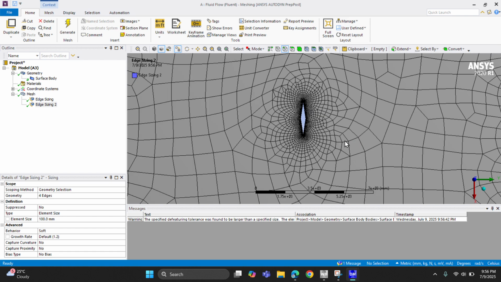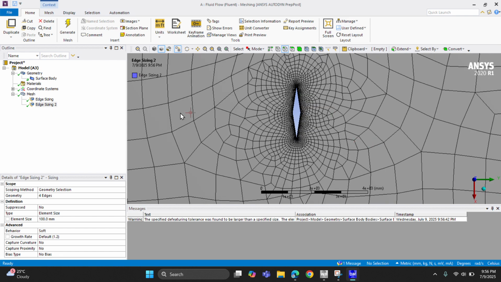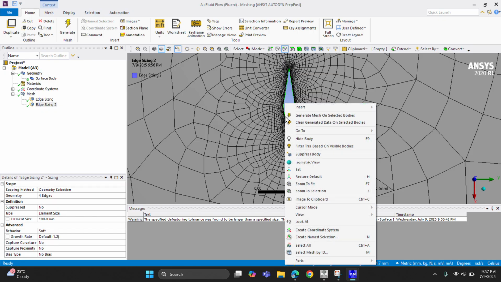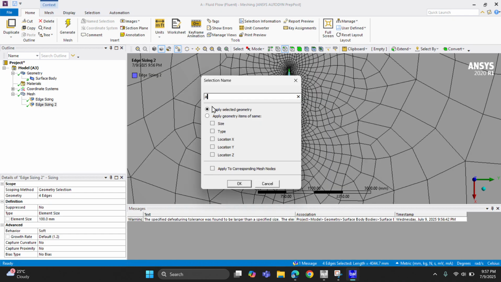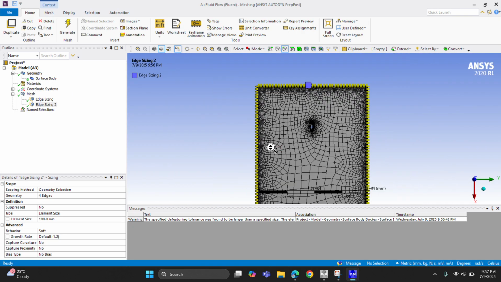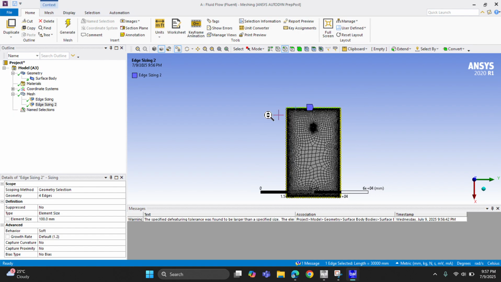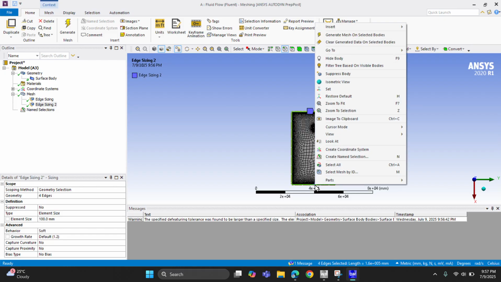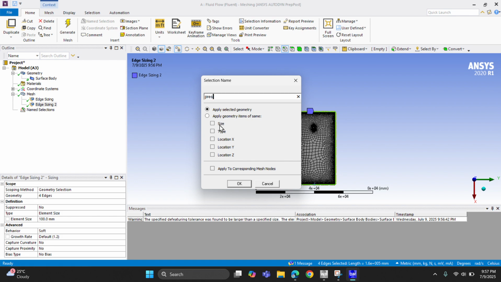So one task is remaining here. We should name the edges. So this edge and this edge, these 4 edges we name the aircraft wing. Okay, and the outer edges, this edge, this and this, these 4 edges we name the pressure wall edge. Okay.